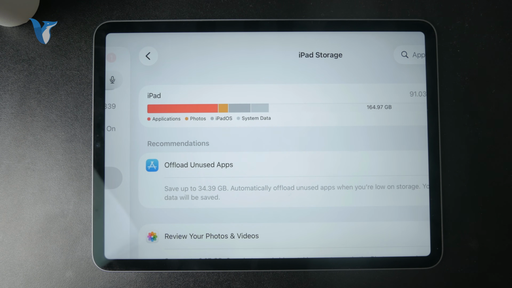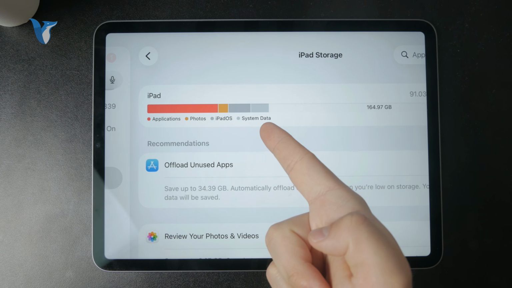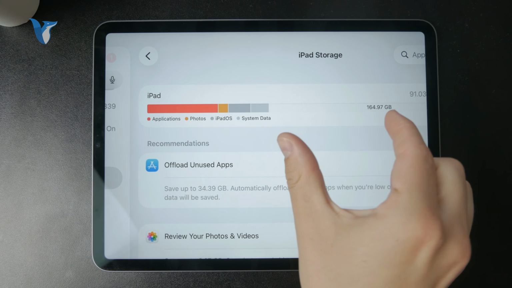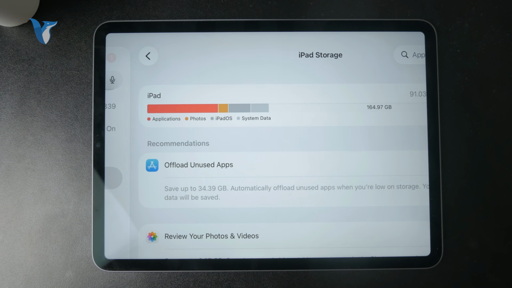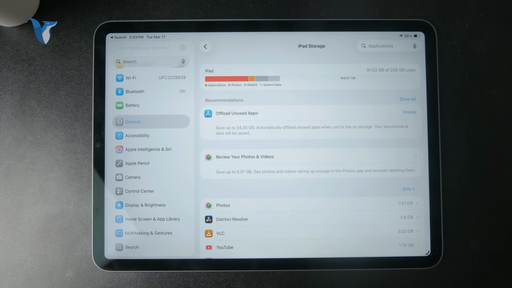Sometimes it's taking up a much bigger piece of this. So some people see that system data is like half of the storage, which is a little bit of a problem that would require a different solution. But if it's okay like this, you can scroll through all of the recommendations first of all, so I can offload unused apps or review some large photos or duplicates or some stuff which I don't need.